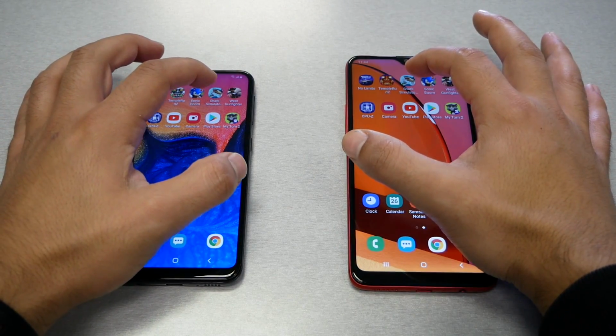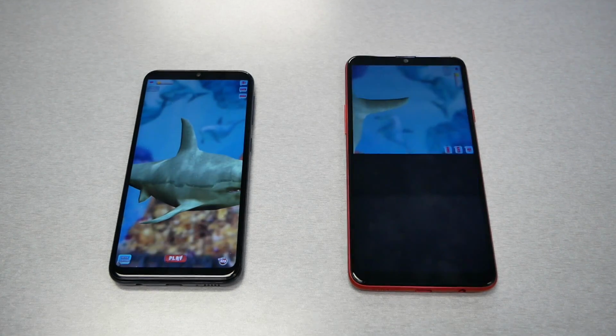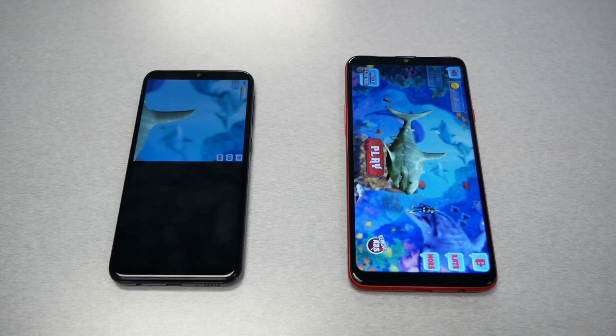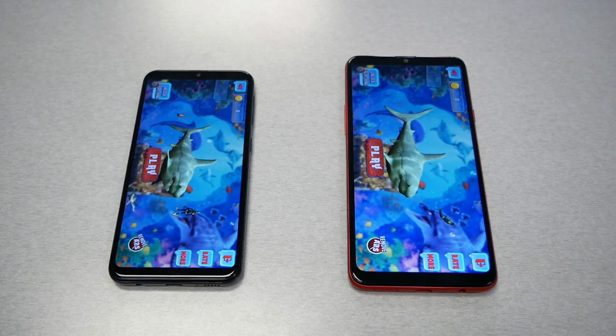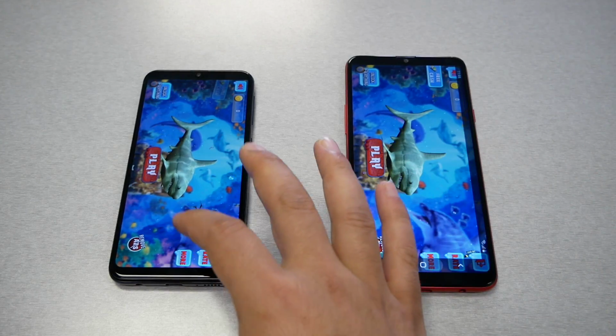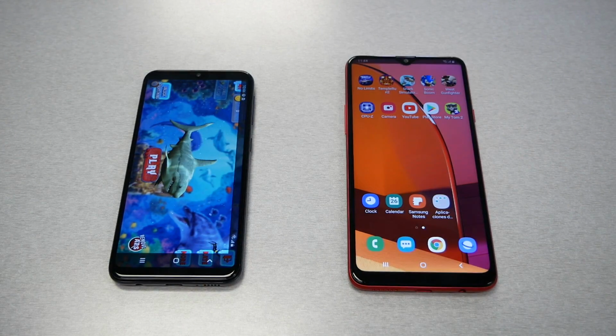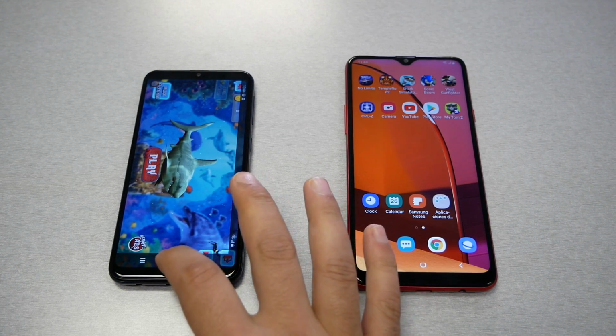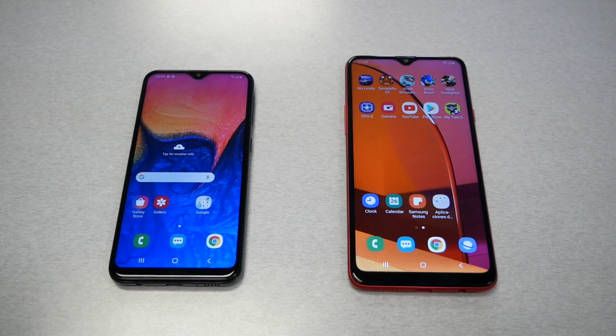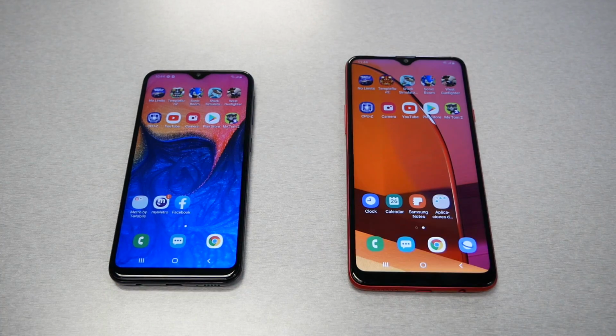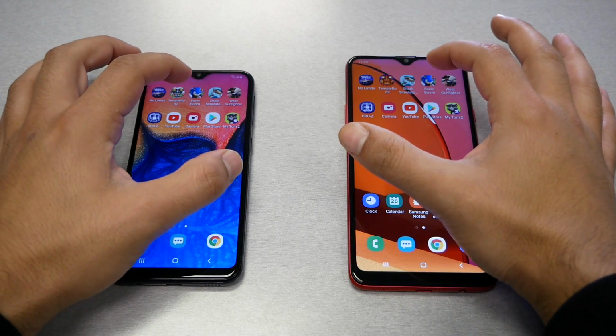What about Shark Simulator? The A20s was faster. Wow, this is weird. Actually, because it has 1 GB more RAM, that helps the phone a little bit. As you guys can see, the A10 started lagging because the amount of RAM is not enough. And this shows you how good it is when you have a lot of RAM in your phone. It's gonna help you with great performance.